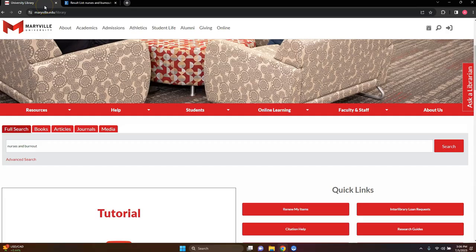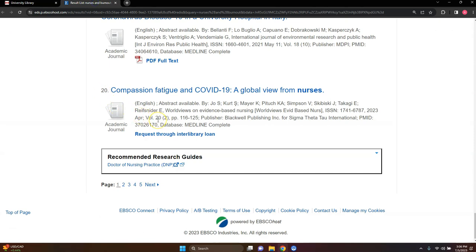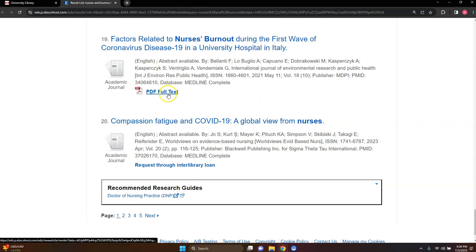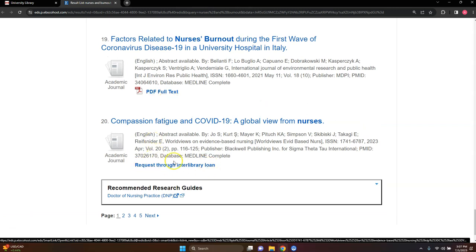If you're using the library search engine to find articles, you may find articles that we don't have access to. If you don't see an option for full text and instead see requests through interlibrary loan, this means we'll need to ask other libraries if we can borrow that article on your behalf.